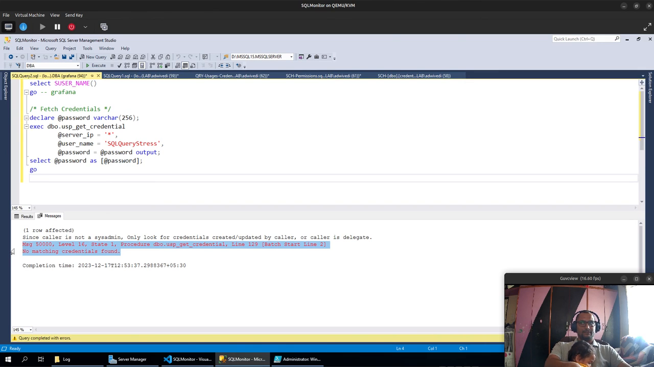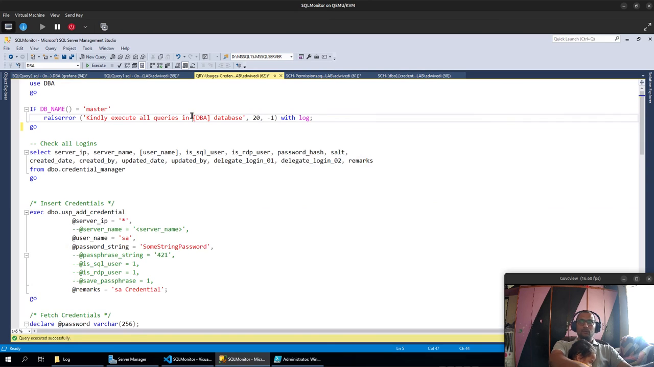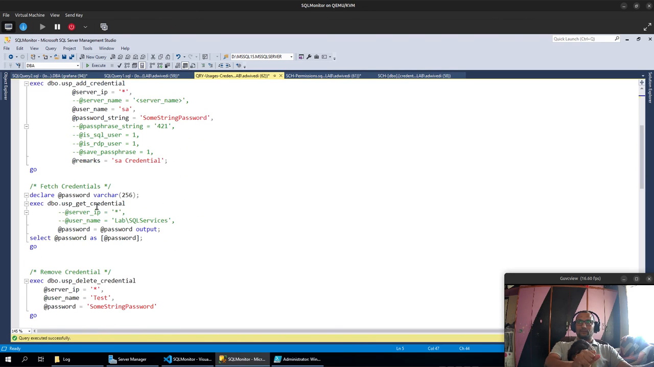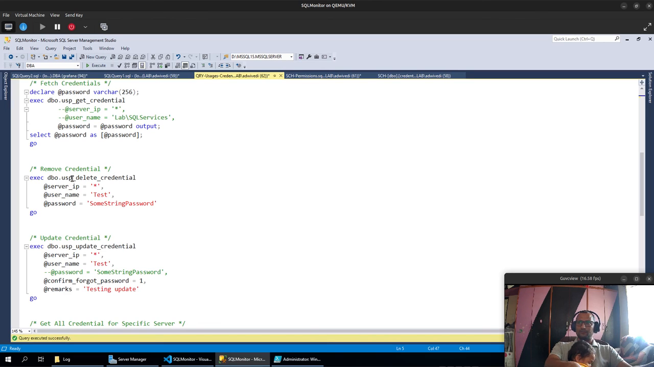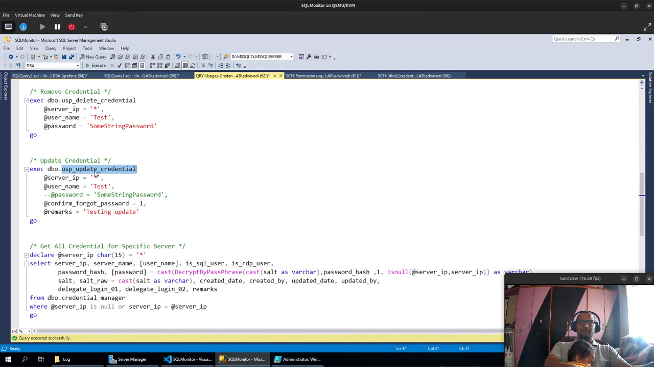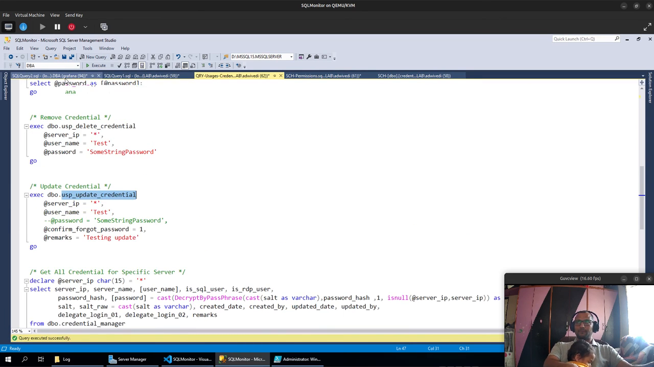So that's the idea of this credential manager. I would urge you folks to go through the other procedures that we have. They are pretty straightforward. This one is USP delete credentials, meant to delete a credential from the credential manager. This one is meant to update a few properties of a credential which is already saved in the credential manager. Let's use this for our demo purpose.